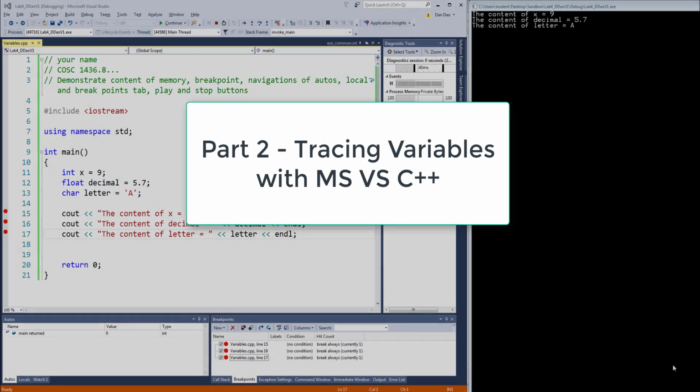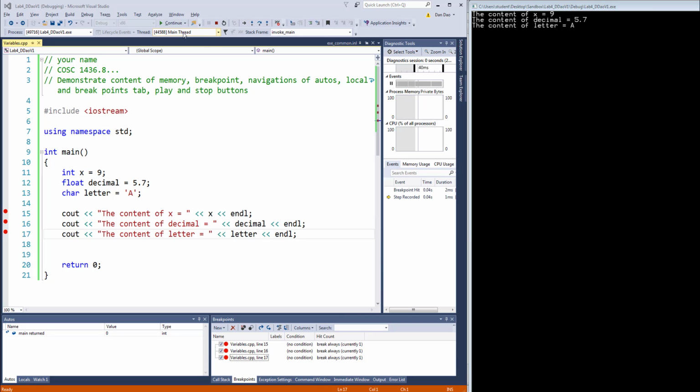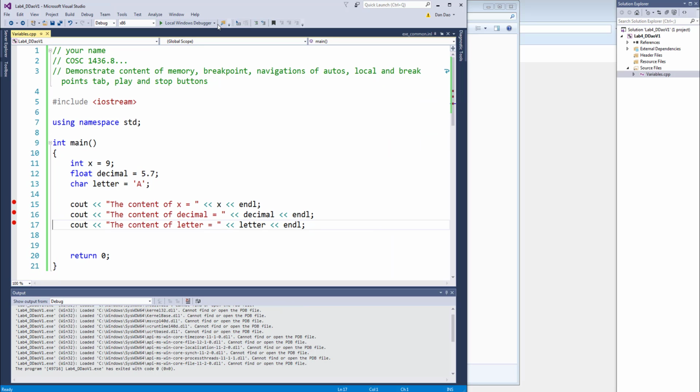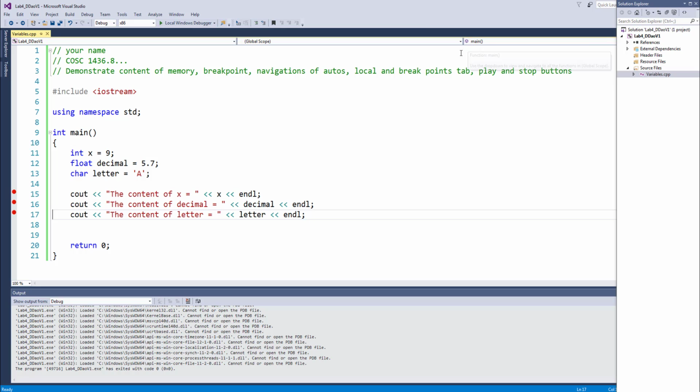So this is Lab 4 Part 2. Let me pick up where we left off. Come up here after you hit the play button. This is the play button right here. We don't want to continue. You see the stop, this little square right here? Stop debugging, or Shift F5. Click on it. What it does is stop everything that we just did.